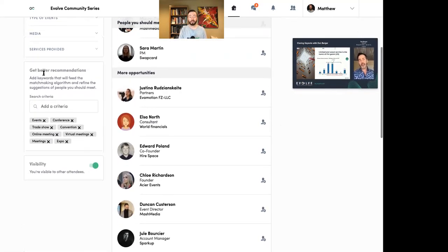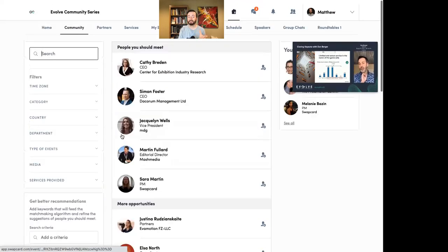Below the filters, we have this option that says get better recommendations. We'd love you to add your search criteria here. So add in the types of people that you're most interested in, the industries, the products, and this will give you better and better recommendations. Below that, we have this visibility option. So if you have anyone on your team who you don't want to be listed publicly in the attendee list, they can make themselves hidden.